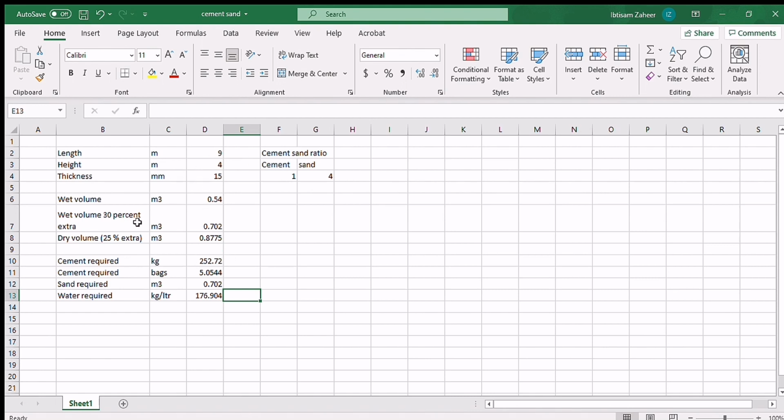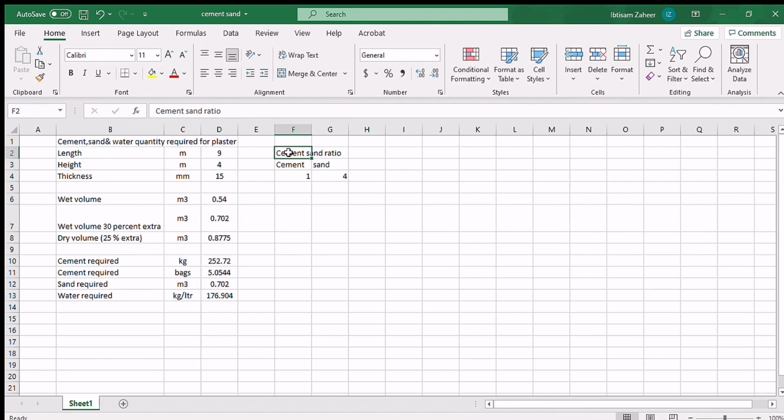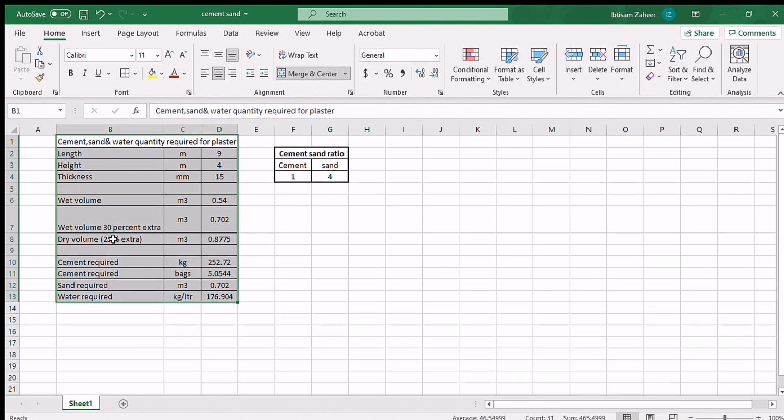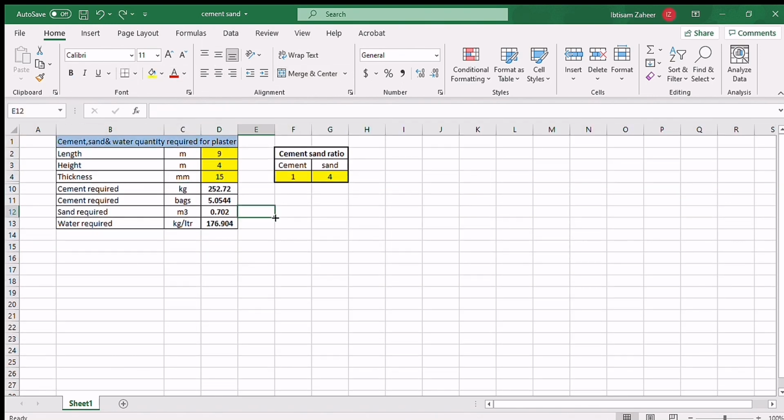If you're working on a project, we don't have to do much calculations. We can do a little bit of editing. So here we have a simple spreadsheet. Just simply put your values in this yellow highlighted area and you will get the result.